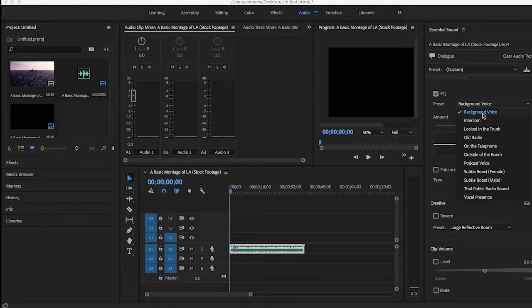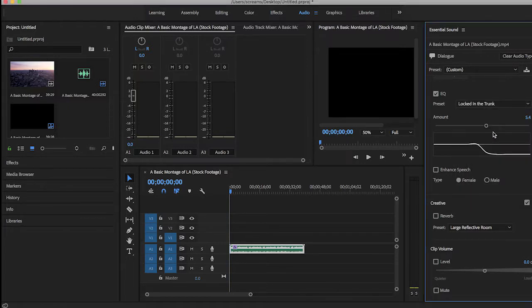This will open up a drop-down menu that you can see has many options that range from locked in a trunk to podcast voice. Once you select your preset, you can adjust the amount that the preset is applied by dragging the circle on the amount spectrum.